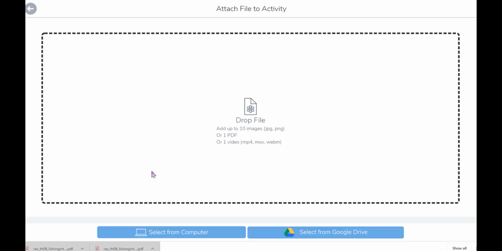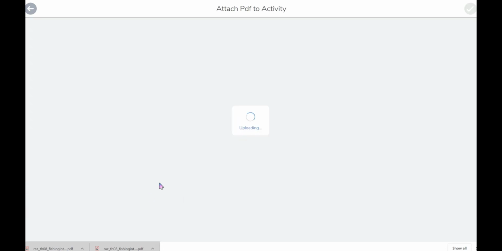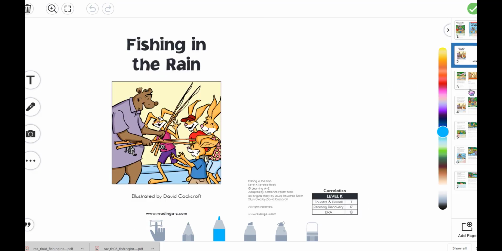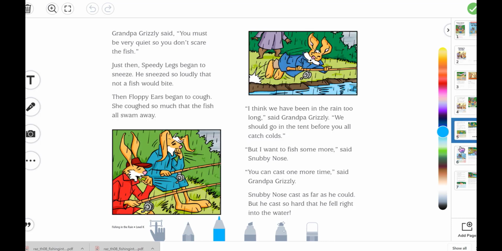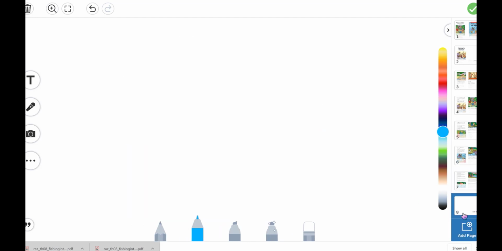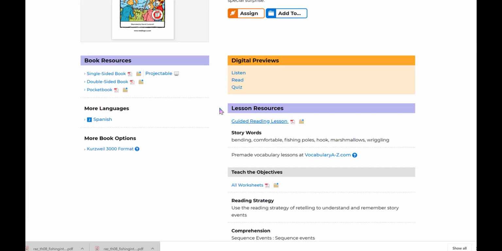So I'm going to use the upload feature, and then really you can just drag this in, or if it's not in your tray, you just go find it and add it. And what this does is it automatically puts each page of this right into each slide over here. It puts the pages of the book into the pages of the activity. Something else you can do at the end is you can add a page.